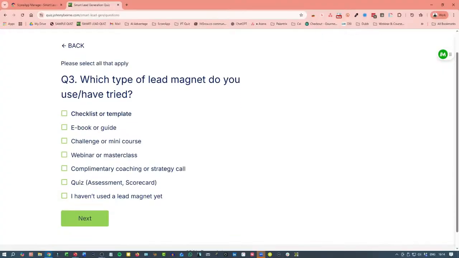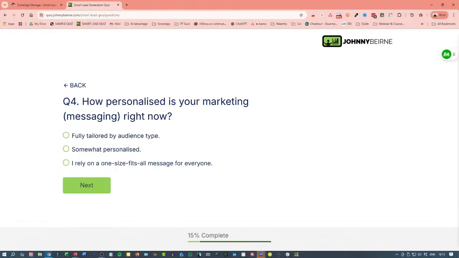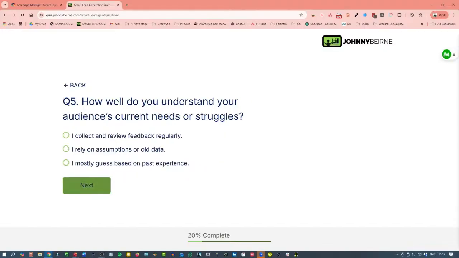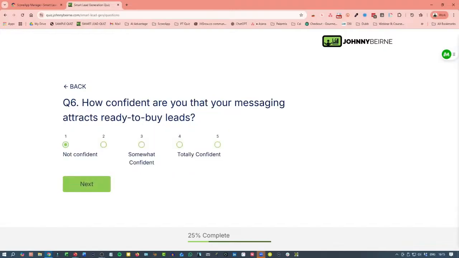What type of lead magnet do you have? And you can pick more than one if you have more than one. And again, when you do a quiz like this or an assessment, you start to see in percentage terms how many people have different ways of doing what you're providing, okay? Or different challenges perhaps. How personalized is your marketing, from good right down to bad? So I'm going to pick bad here. And so on and so forth. So if you can pick them as close to your reality as possible, that would be great.